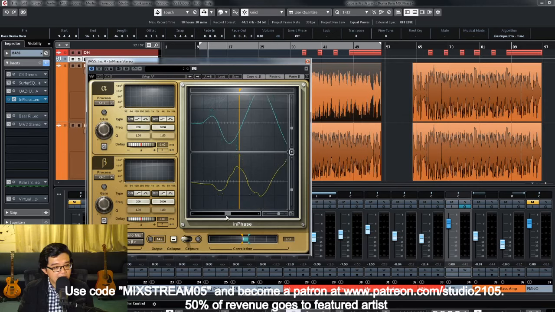As you can see, the peaks and the dips are not really matching now. The top is the clean DI, and the bottom is the amp signal. This can be caused when it's running through these amp sims. When the waveform here is going up in the positive, the one on the bass amp is going down negative. So there might be some phase cancellation going on. There is definitely some, but let's see whether it's a good or bad thing. First thing I want to do is flip this phase switch 180 degrees and see what happens.